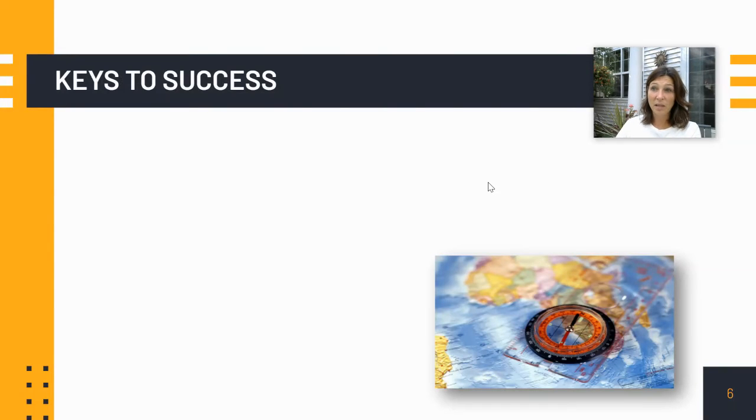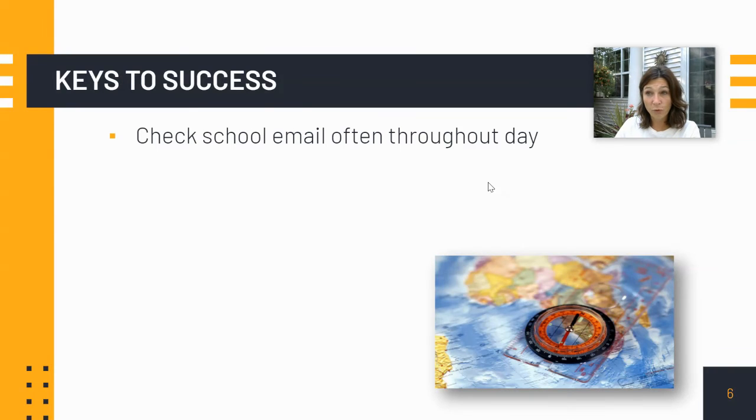Keys to success. Let me leave you with some tips. Have your kids start getting into the habit of checking their email often throughout the day. Many of us, meaning teachers, will send announcements via Google Classroom, and sometimes they're time sensitive. For example, I might say, I forgot to remind you to bring your coloring pencils, and we have a map activity tomorrow, so I might send that via Classroom. So it's really important that they start getting in the habit of doing that.